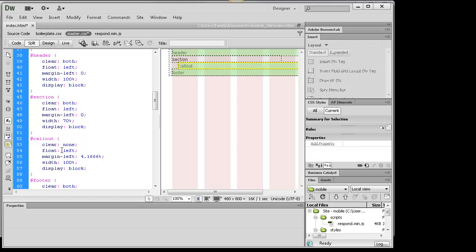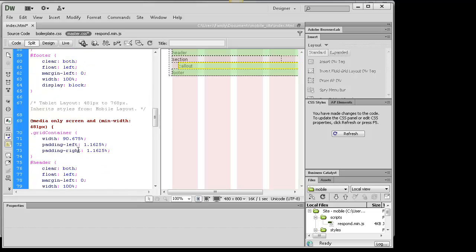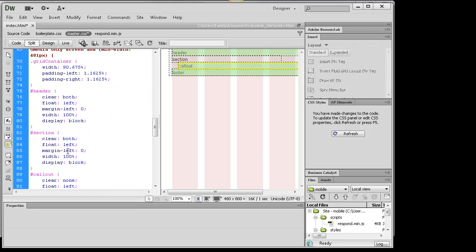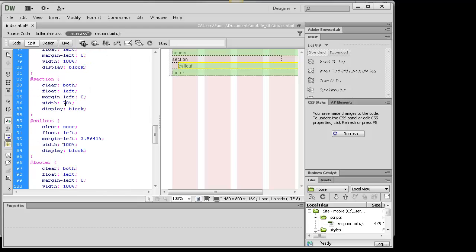And then my callout is floating left as well. And I'm going to change that to float right. And I'm going to change its width to 25%. And so this is going to be the same working my way down. So once again, I want it to float left, and I want it to be 70%. And I want the call out to float right and be 20%.